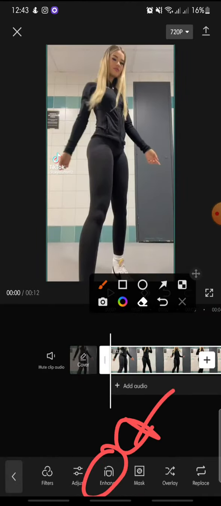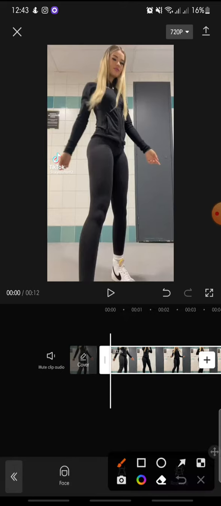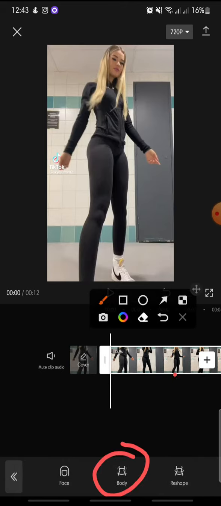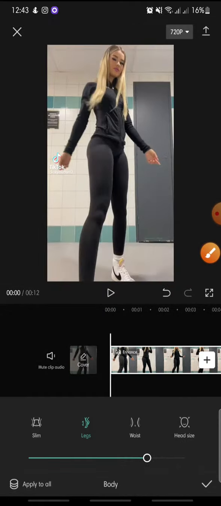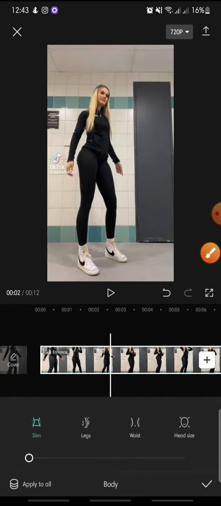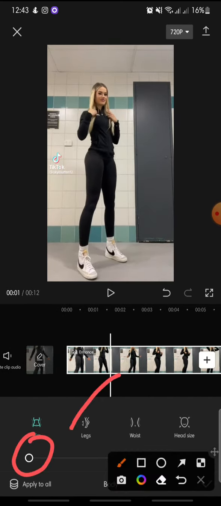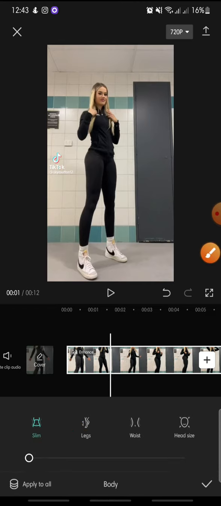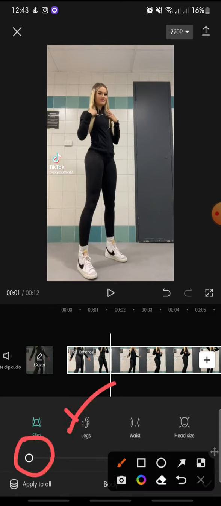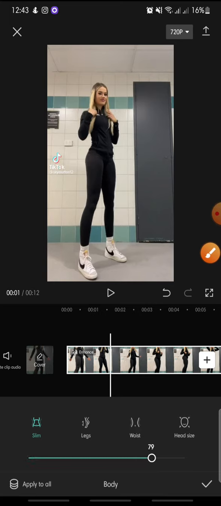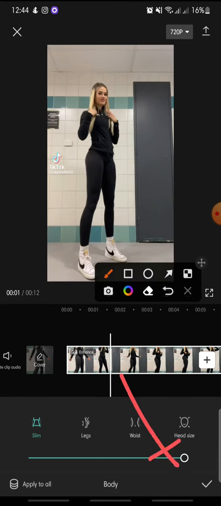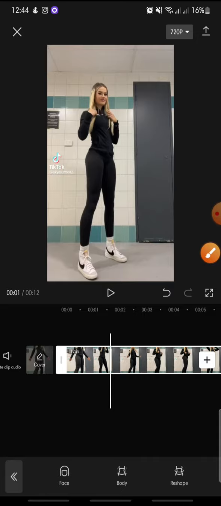Click on this one, and after this, in here you can click on Body, then click on Slim. Okay, and after this, in here you can set your body by swiping left or right on this icon like this. And after this, in here you can click on the check icon at the bottom and finish.